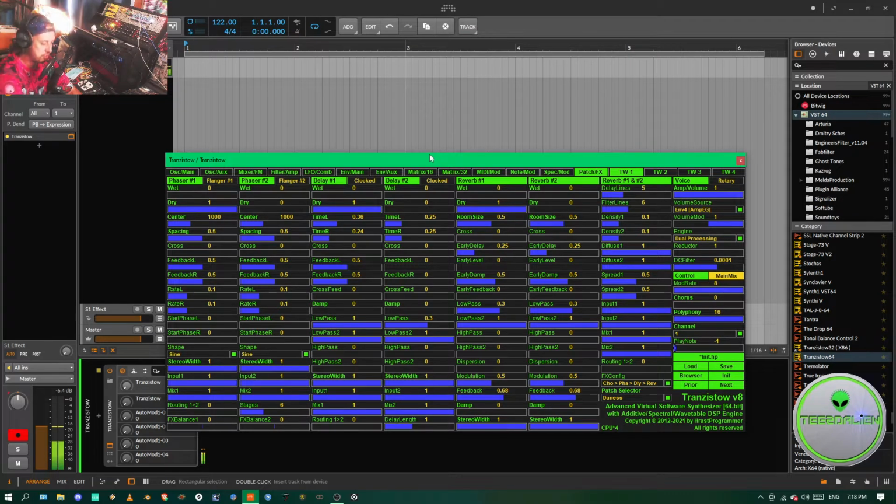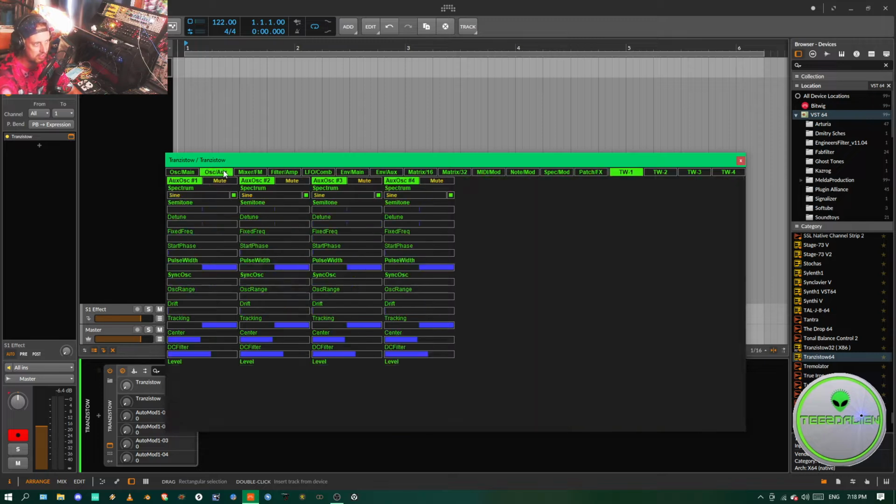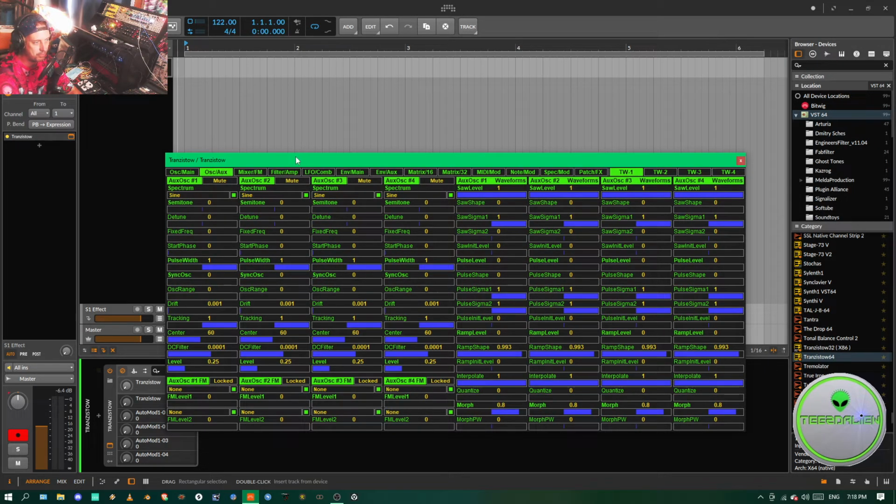So this is the initial sound we get, which is Auxiliary Oscillator 1. I won't waffle on too long about all the different features and facets. If you want a deeper dive, I suggest going back to some of my earlier videos where I unpack it in a lot more depth.